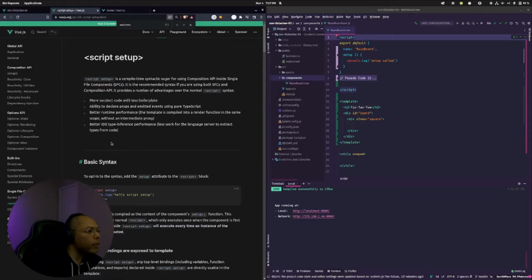To opt in, okay, more succinct ability to declare props and emitted events using pure TypeScript. Oh, I want to get into that. I'm not doing TypeScript right now, but I'm gonna do that. I'm gonna do this again using that. Better runtime performance. Template is compiled into a render function in the same scope without an intermediate proxy. Better IDE type performance. Oh, really? Less work for the language server to extract types from code.